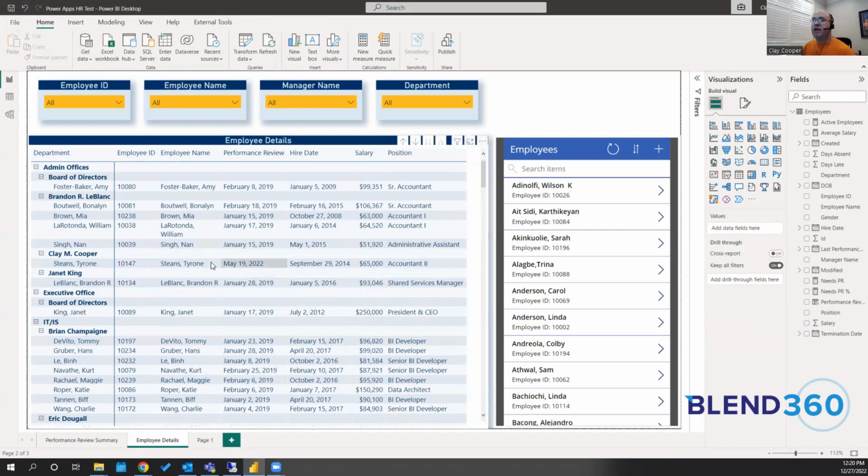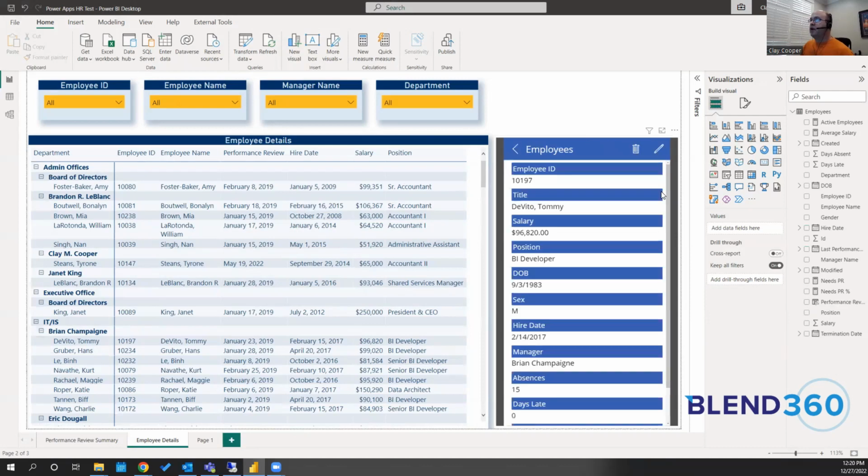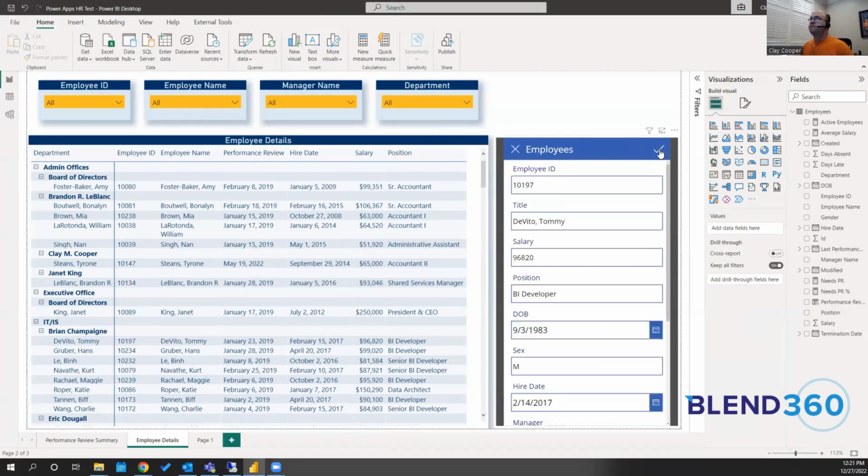Let's take somebody that we want to say just got their performance review completed. So let's look inside the Power App for Tommy DeVito. So there's Tommy. We can look at Tommy and see all of his information. So let's say I, as his manager, need to make updates to this information. We've done his employee evaluation and performance review, and we're going to go in here and make some edits.